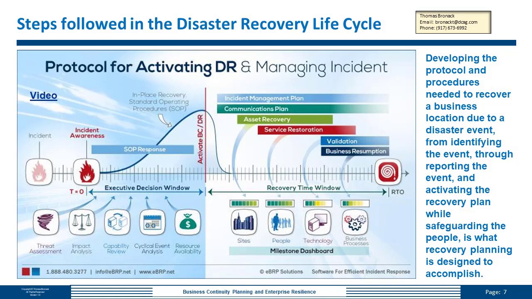The major steps accomplished during this recovery process included: 1. Incident management plans. 2. Communications plans. 3. Asset recovery plans. 4. Service recovery plans. 5. Validation of recovery. 6. Business resumption.